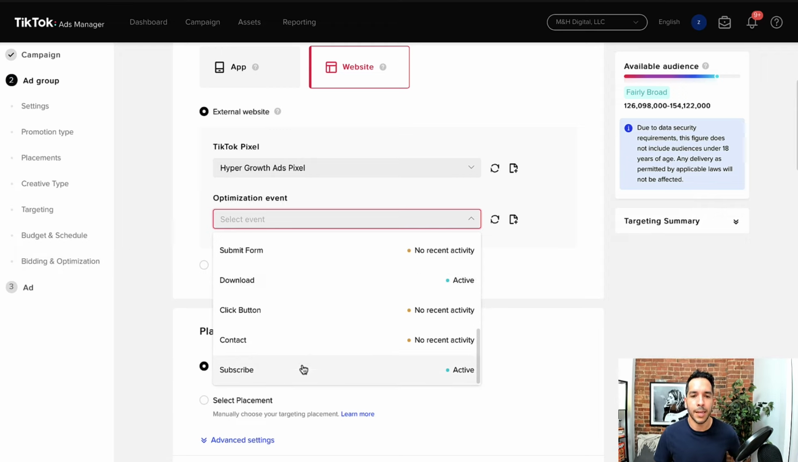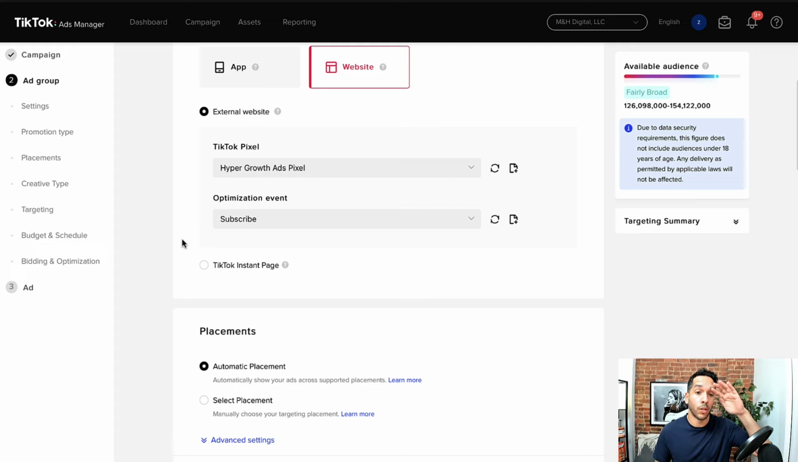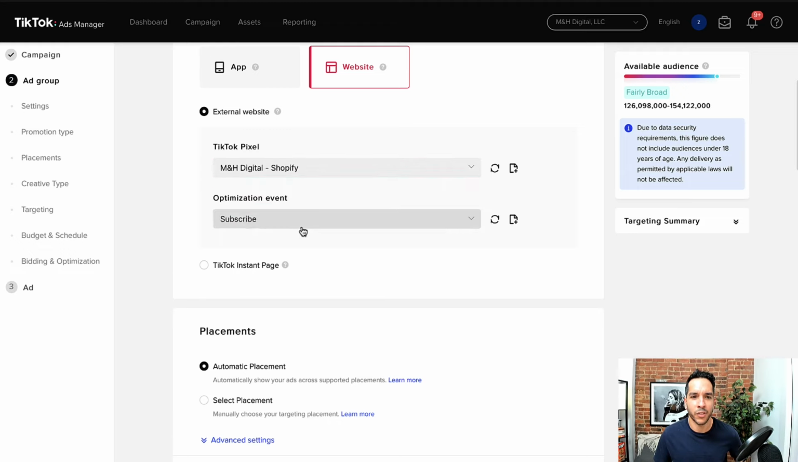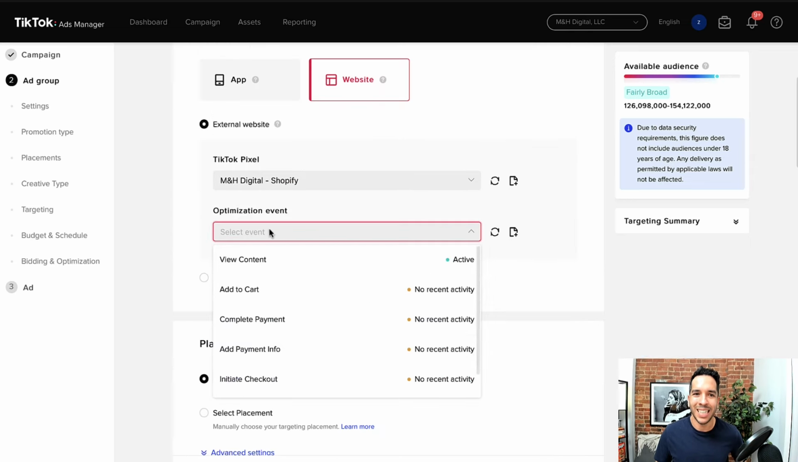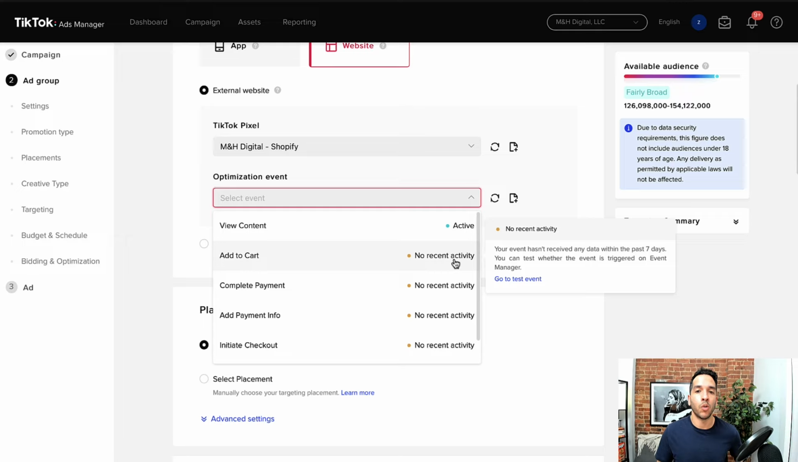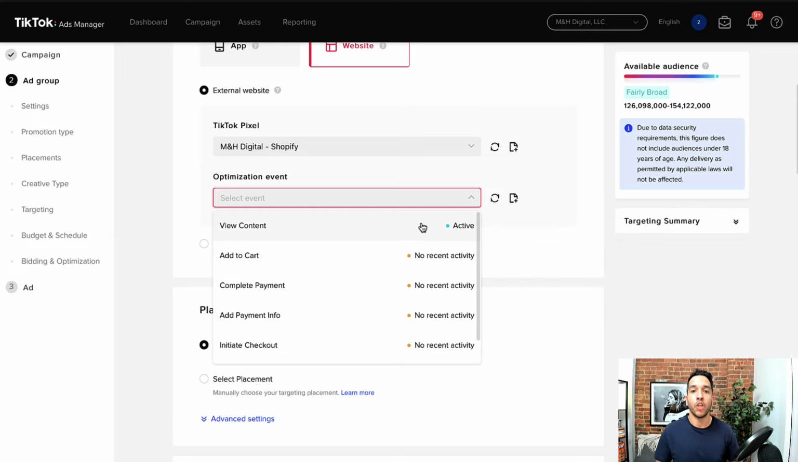So I'm just going to say my purchase event, I call it subscribe, because this is for my online course. So just imagine that this said purchase. Or also, let me see if I actually have that in my other pixel, because I don't want to confuse you guys. So this shows you all the different events. As you'll notice, some say no recent activity and some say active. You want to choose the event that says active because that means that there has been recent signals coming through this event.